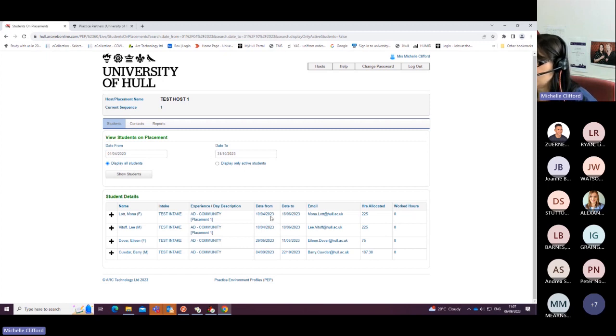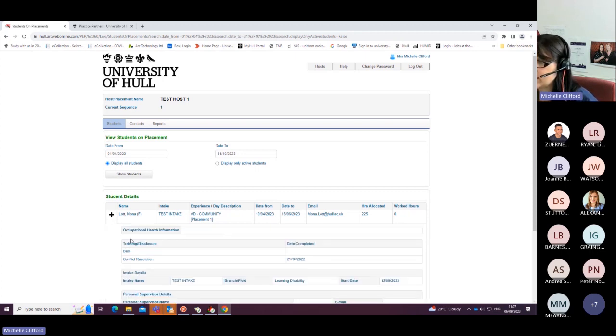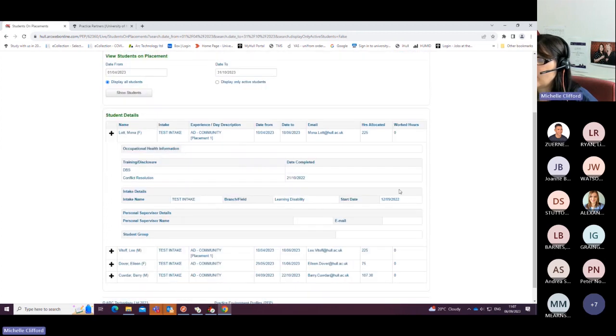And then it tells you the dates from and the date to, student email address, their allocated hours and worked hours. Now, if you want to see any more details regarding the student, if you click on the plus button there, it will open out.